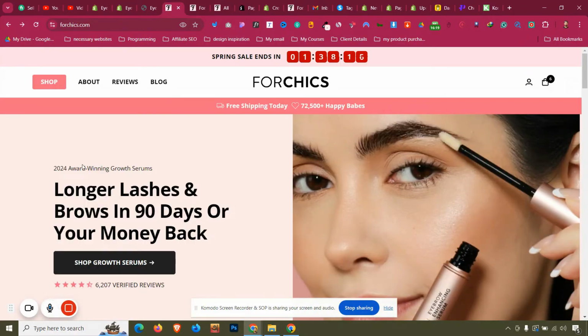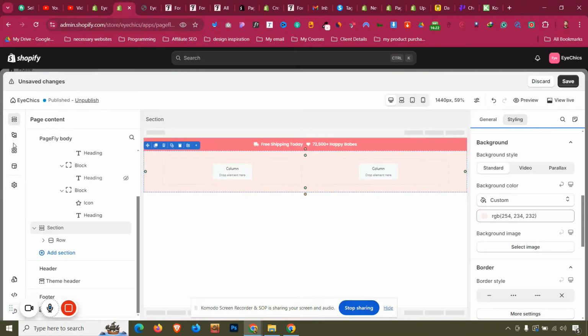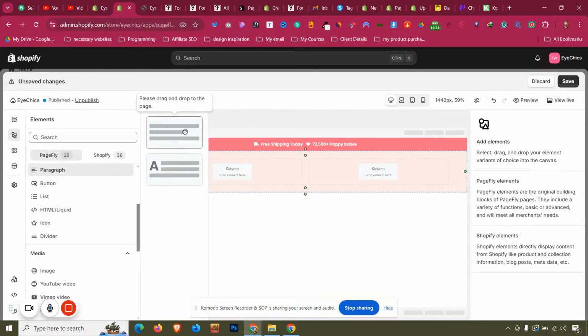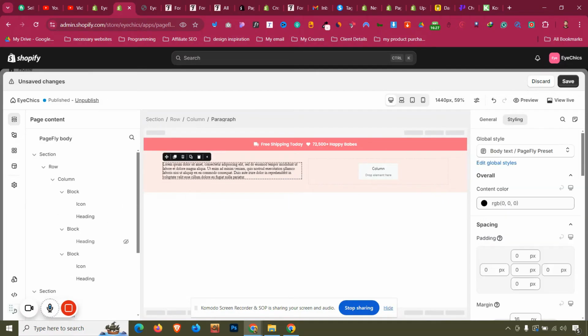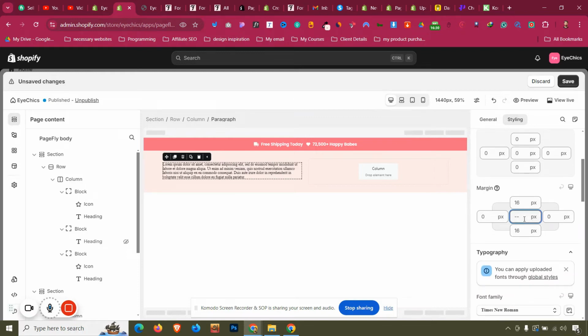Now there is a paragraph here, so I'll copy it, go to the elements, go to paragraph and drag a paragraph into the left column. Then go to styling, and whenever you take a heading or a paragraph, make the margin always 0. This margin does not affect the live page, but in the PageFly editor it may seem that there is some spacing, though it does not work. So we make it 0 so you can see the clear layout in the editor. Okay, so I am making it 0.